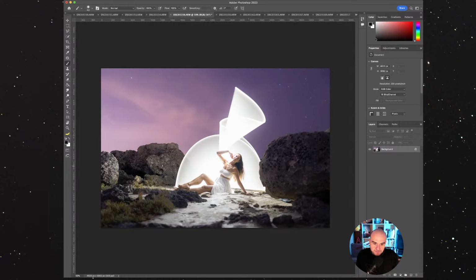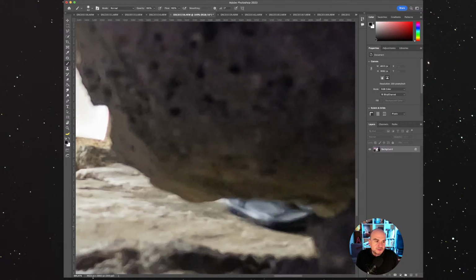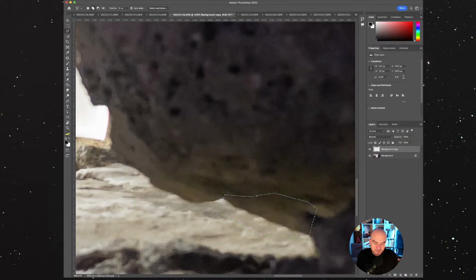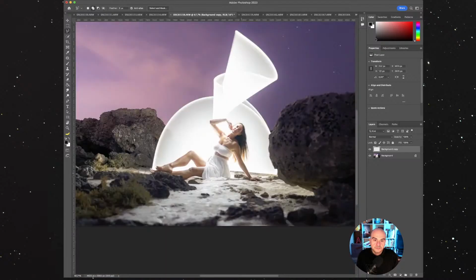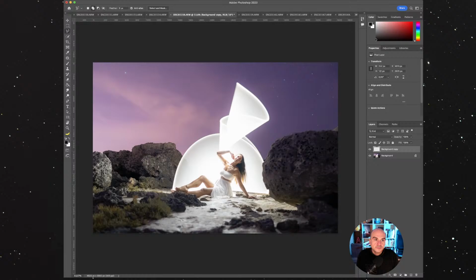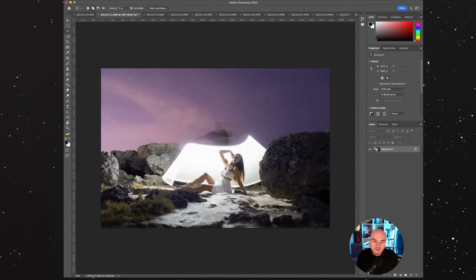Okay, first, remove the shoes. Select polygon, select. You can use the lasso, you can use whatever you want to select. Edit, content aware. Nice job. It was number 2, yes.